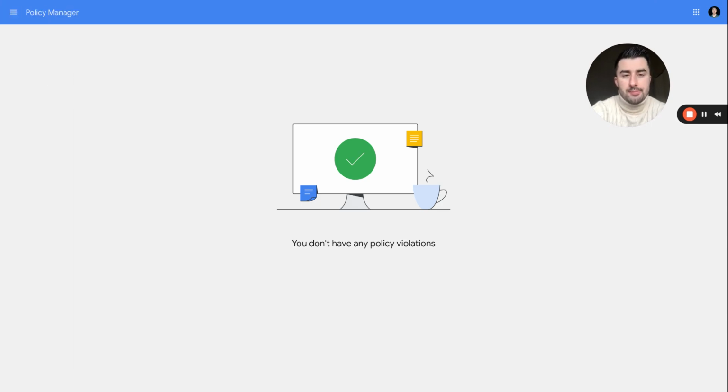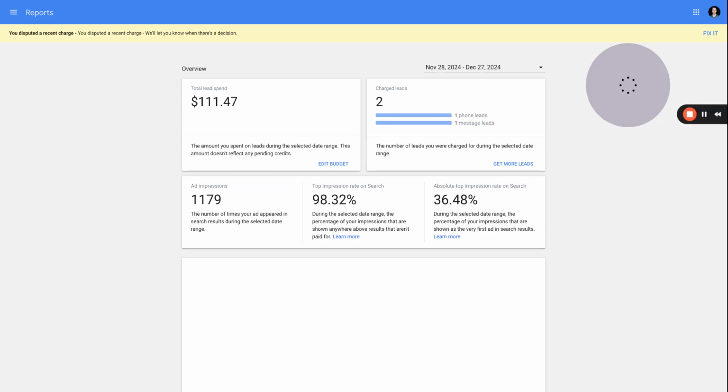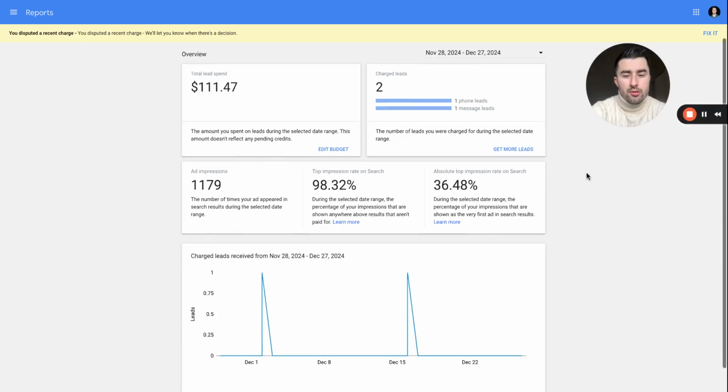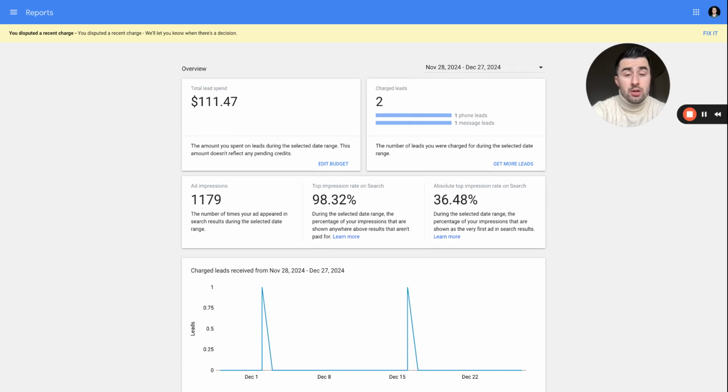Let's go to reports. So this shows a pretty clear picture on how much money you're spending, how many leads you're getting, the ad impressions you're getting, the top impression rate, and the absolute top impression rate. I'll get to these in a second. So you can obviously change the date ranges.